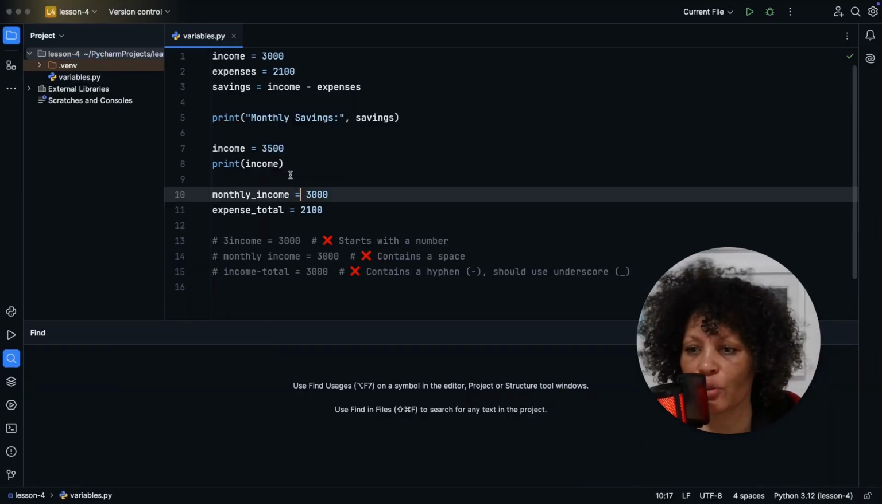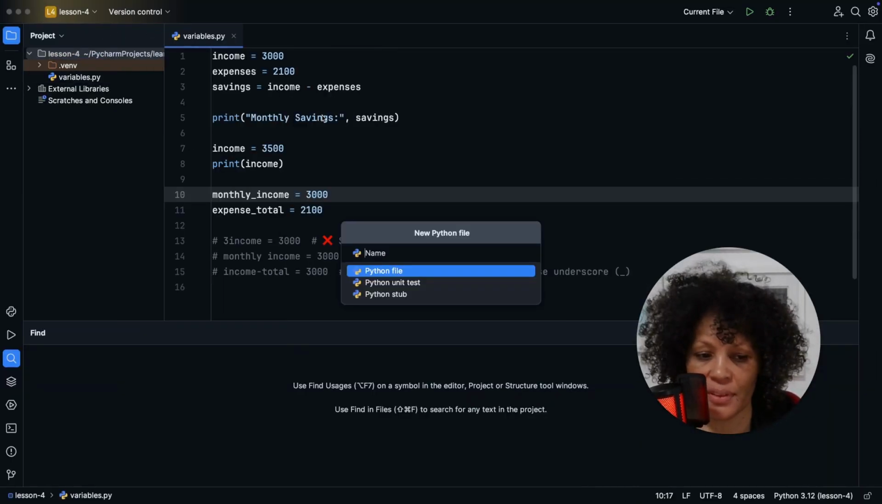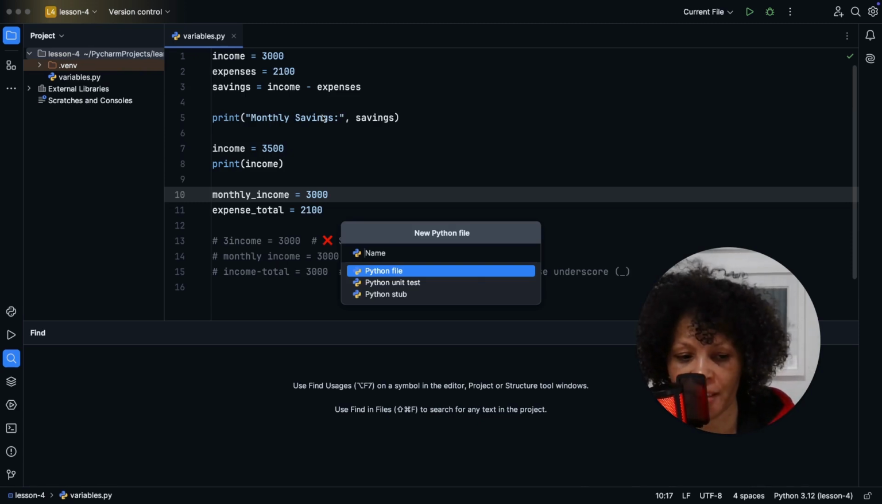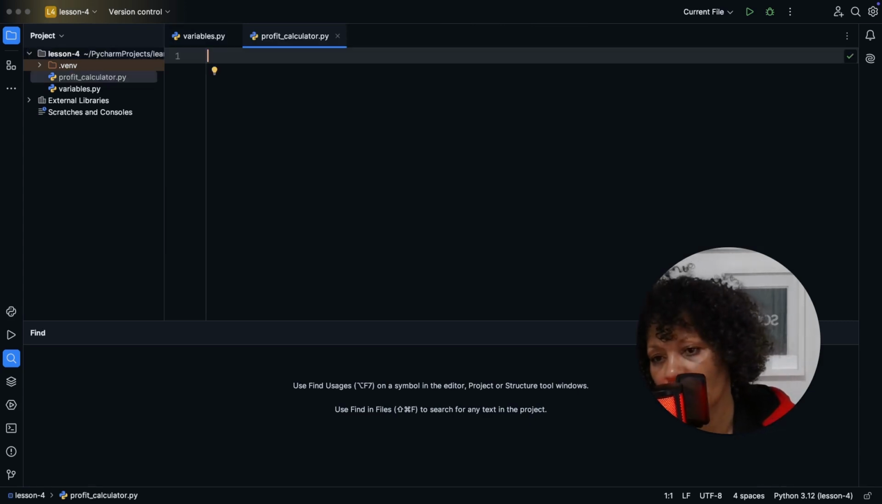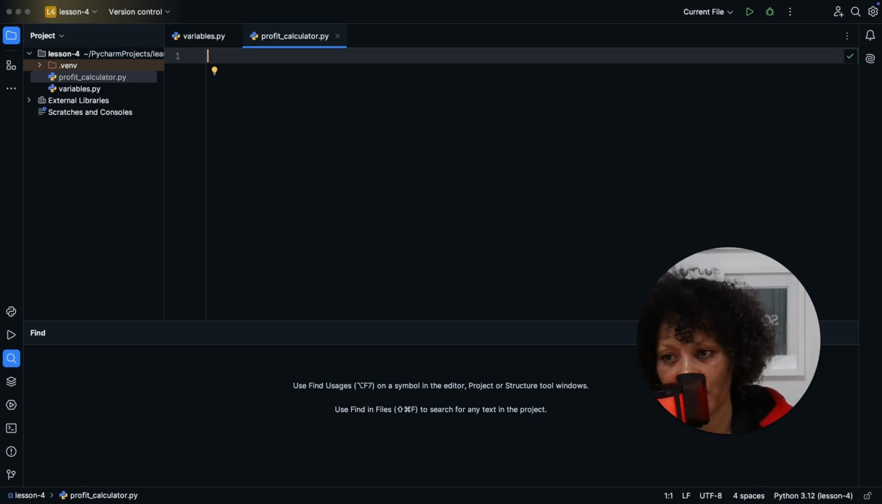Okay, so let's move on. I'm going to create a new file, and I'm going to call this profit calculator. Let's do a new program, a quick example of assigning variables.